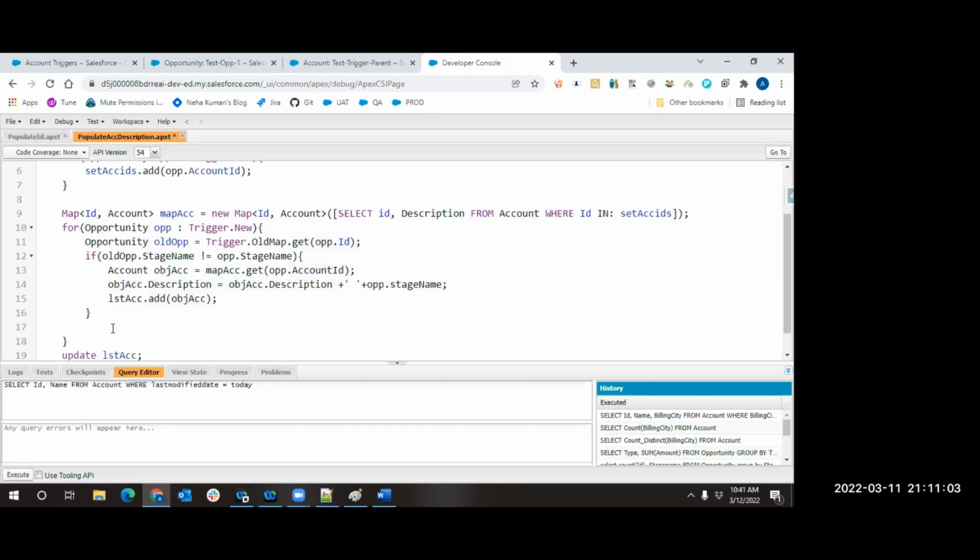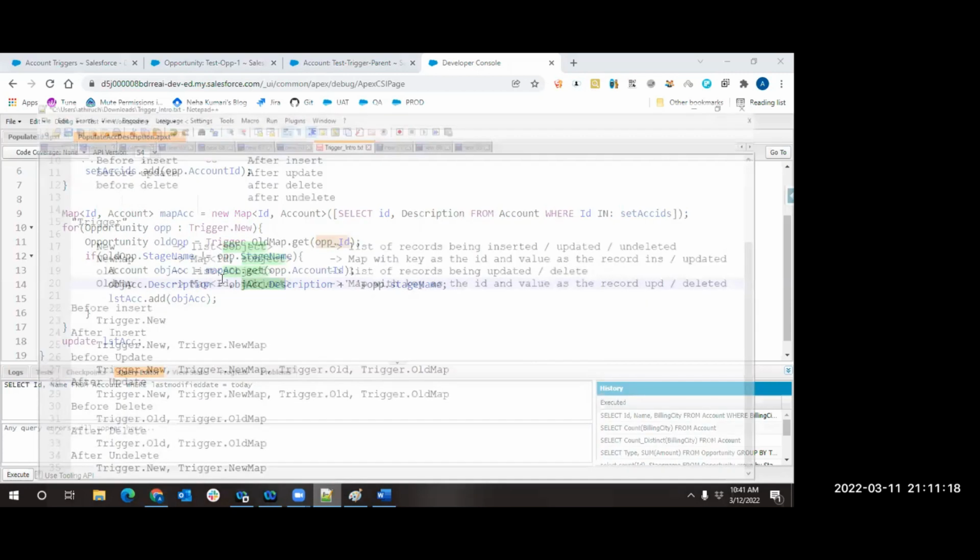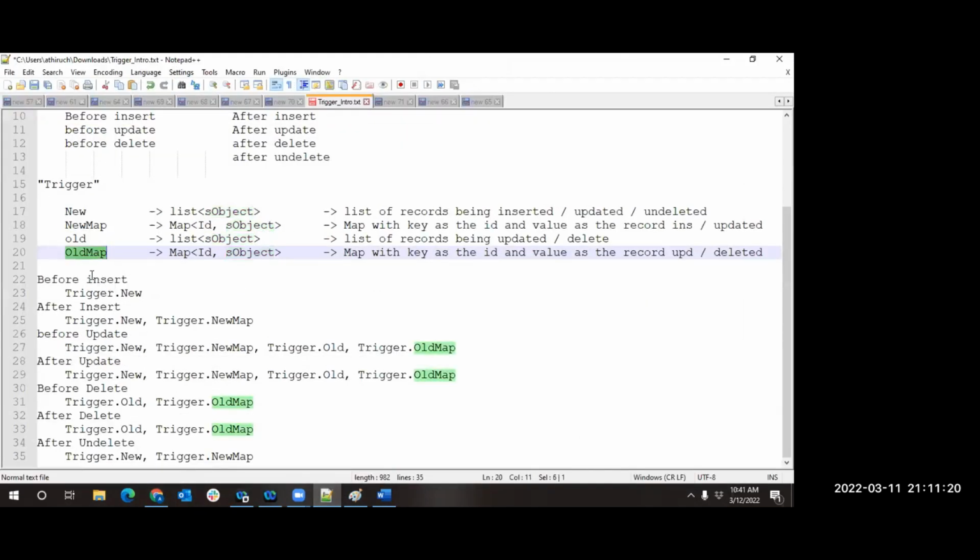So what did I do here? I'm iterating through trigger.new. That is good. Then we make use of opp.id. If you give opp.id to this old map, what will it give you? It will give you the opportunity old record. It will give you the opportunity record with old values. That is what old map is all about. It will give you the opportunity record with old values.